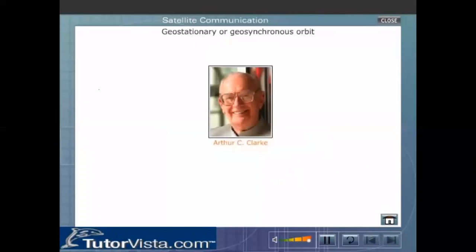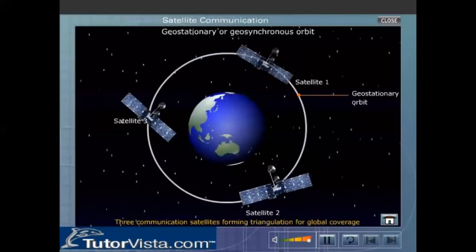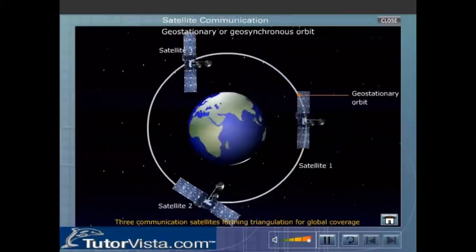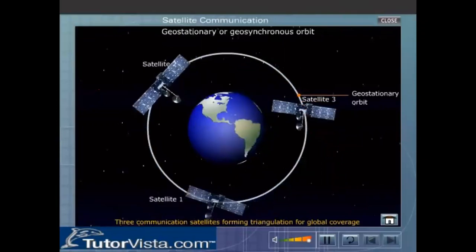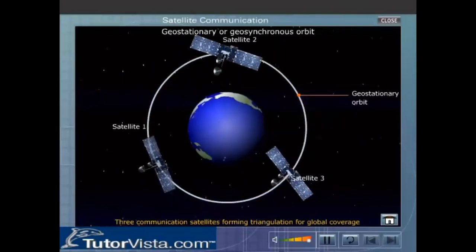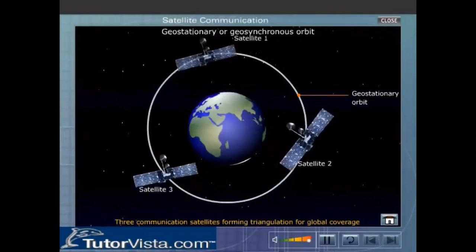This is in honor of Arthur C. Clarke, the man who first suggested in 1945 that satellites in geosynchronous orbits could be used for communication purposes. The entire Earth can be linked or covered by the communication network if three geostationary satellites are placed at the vertices of an equilateral triangle. Each of the satellites covers 1/3 of the globe.